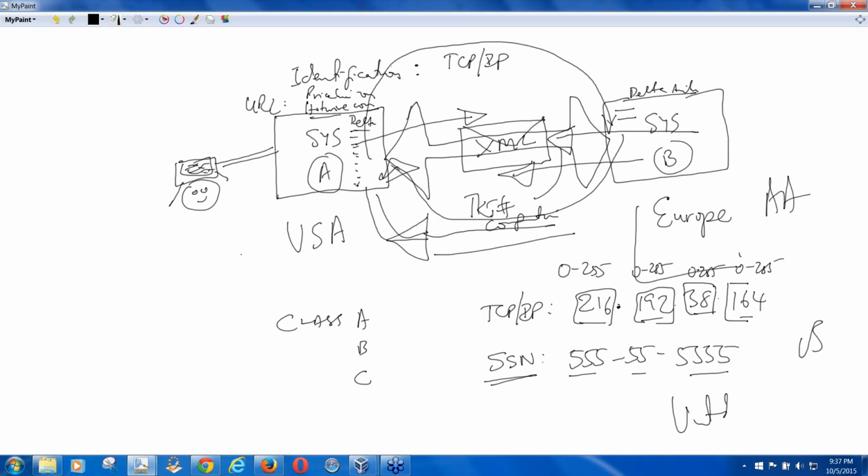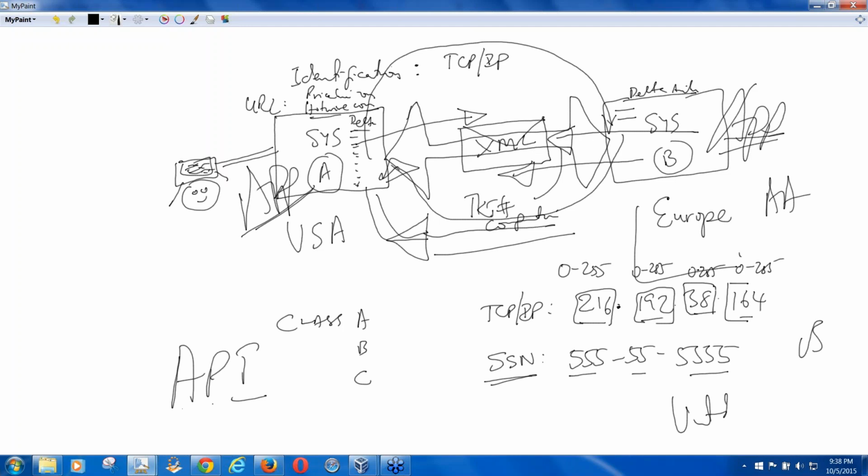Okay, so to programmatically make these two systems talk, right? These are applications. This is one application from a developer's point of view. This is one application, this is another application, right? So you are making these two applications talk. So the way the two applications talk is using API, application programming interface, right?